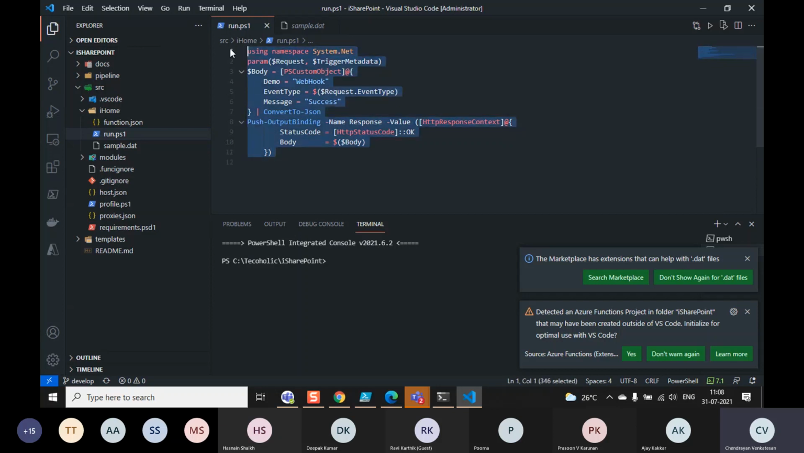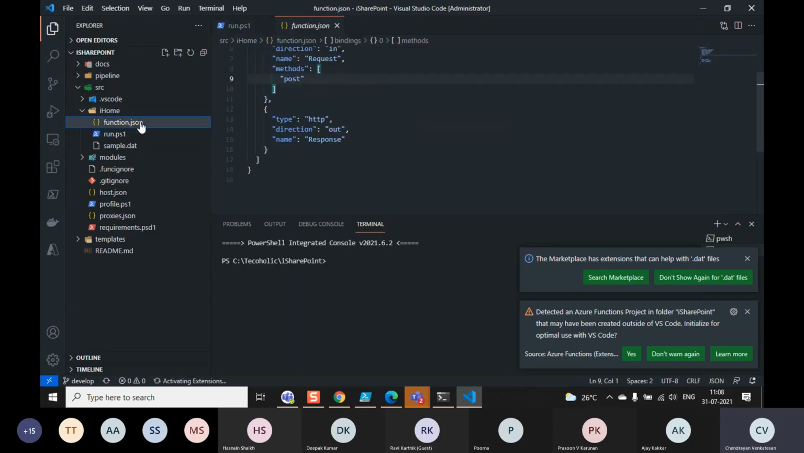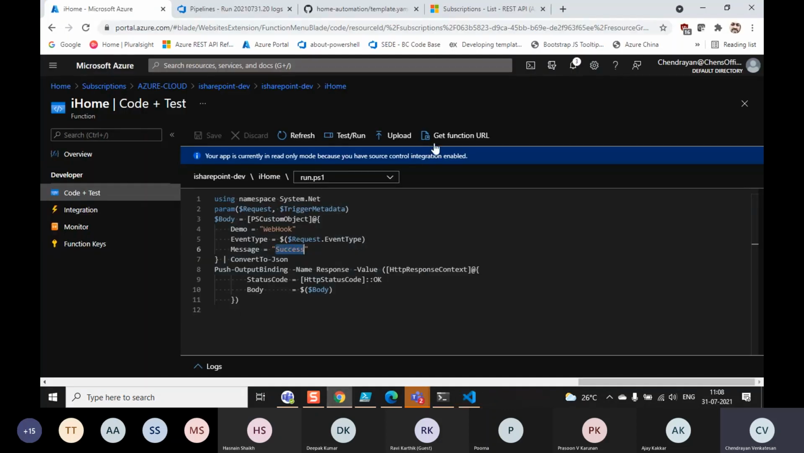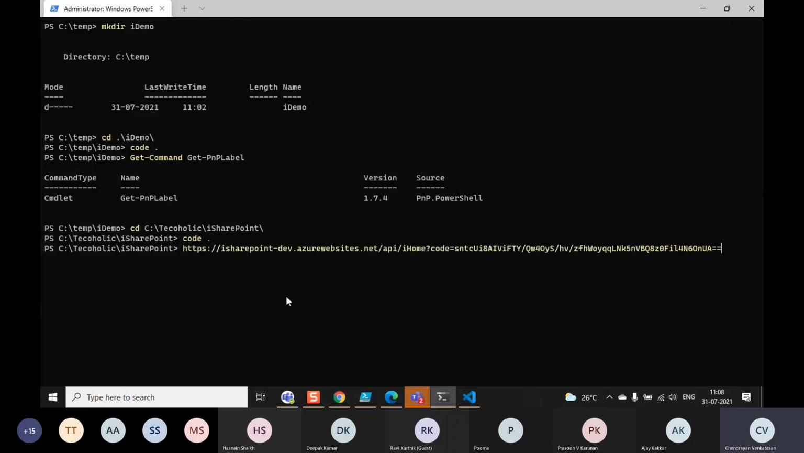How it knows the trigger is HTTP is defined in your functions.json file. This functions.json file defines your authentication, what type of trigger you're using in the binding, and what your input is. I've used the post method instead of a get method. So I've executed it, and once I've got this, I'll get a URL like this, which has an authentication code and so on.